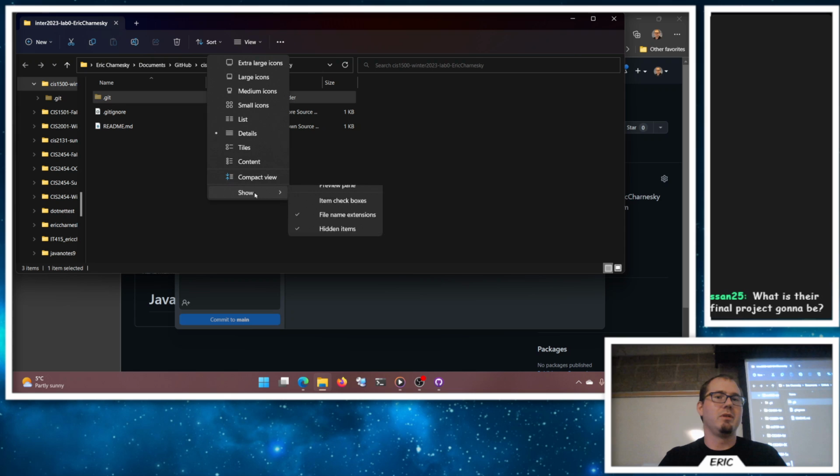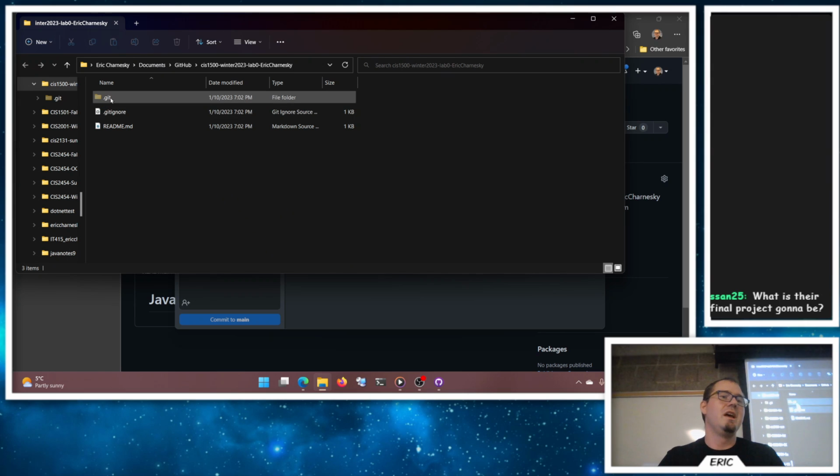So if I go to View and show hidden items, I can see the hidden items. There's a folder called .git. Anything with a dot is generally like a hidden or ignored file that we're not supposed to touch. Don't ever touch it. This is where all the magic happens. Just leave it alone. Just pretend it doesn't exist. It might actually be better if it was hidden, but it's there. This is where Git does all the things Git does.